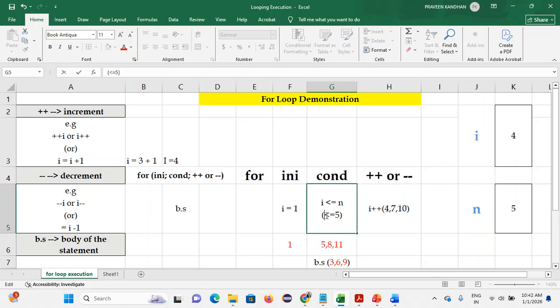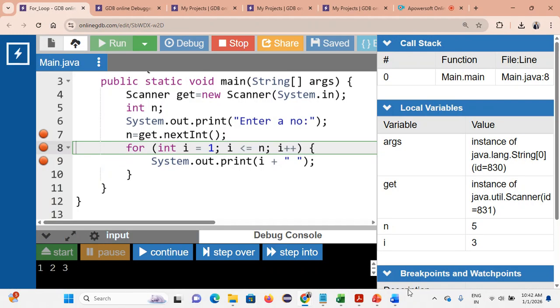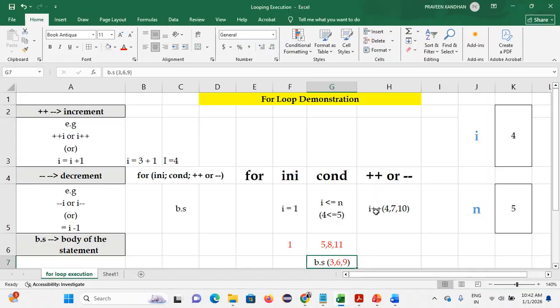Now I less than, what is that? 4 less than or equal to 5. Condition is true. Body of the statement. What's the I value here? 4. So now 4 will be displayed here. Last iteration. After that, the 11th step is over. So here, the 12th step, I value is printed.